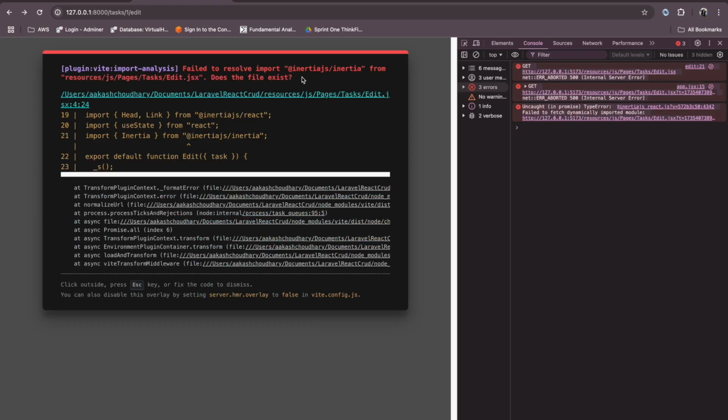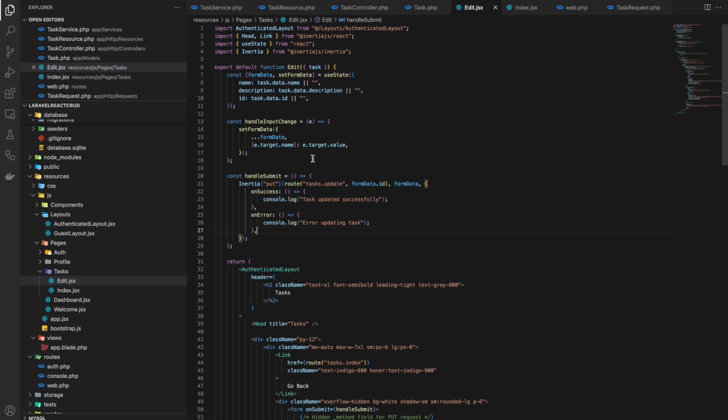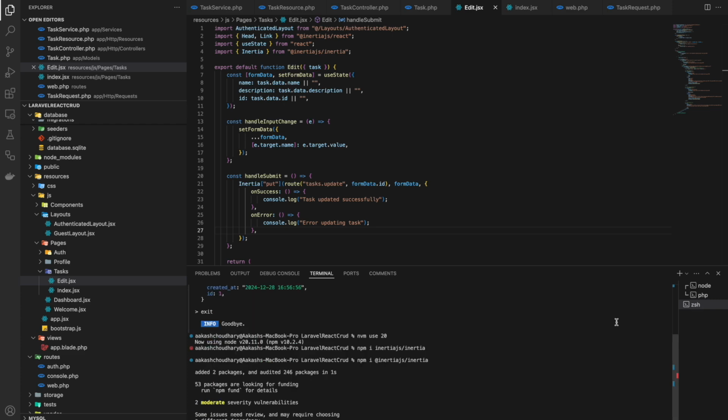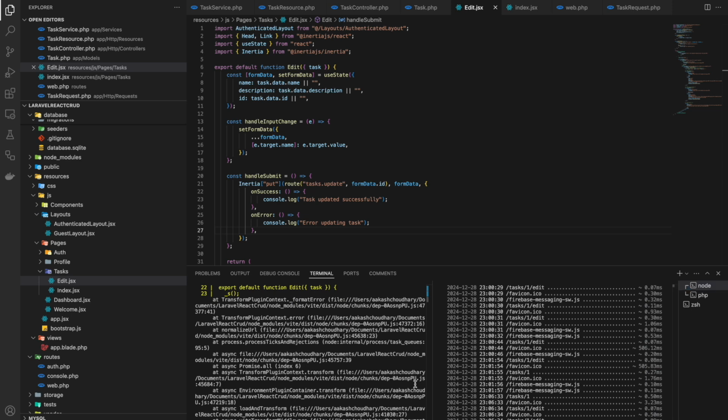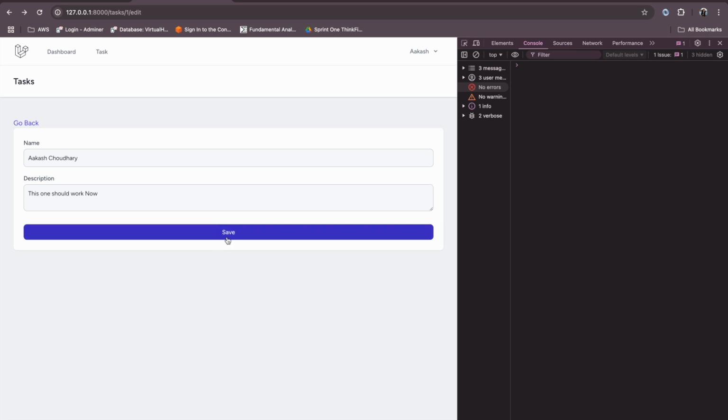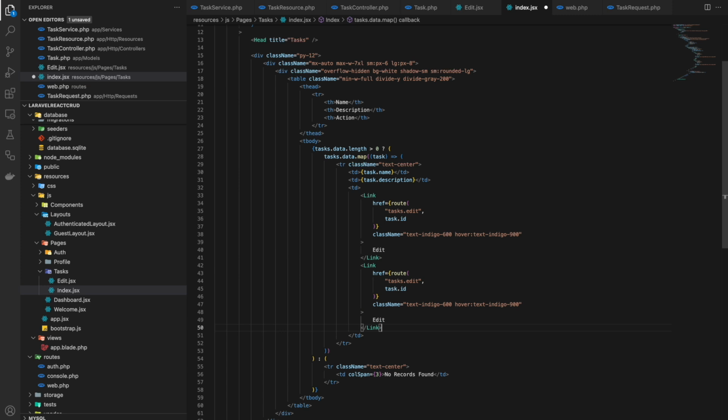I'm using Inertia JS for this one. You have to include this Inertia JS as well. So I'm installing this one. So add the npm i. Let me use the 20th version. By default, mine is set to 20, but in your case, if it is already 20 or 18, you do not need to do this one. Okay, I have installed that. Now you can see it is working.